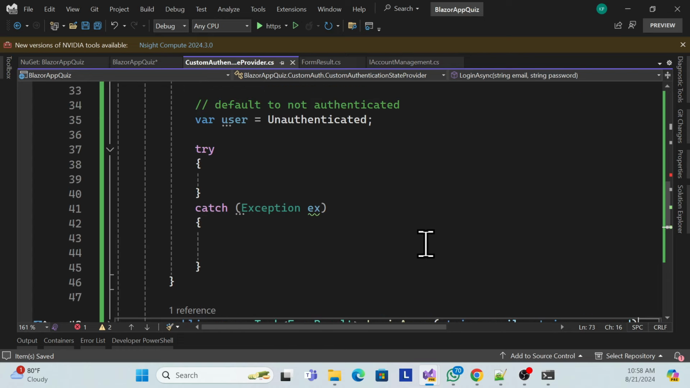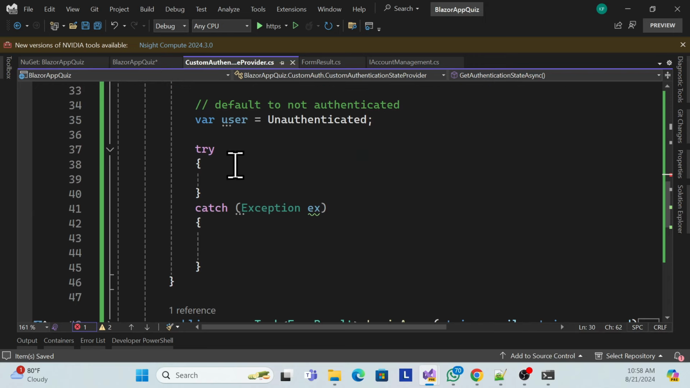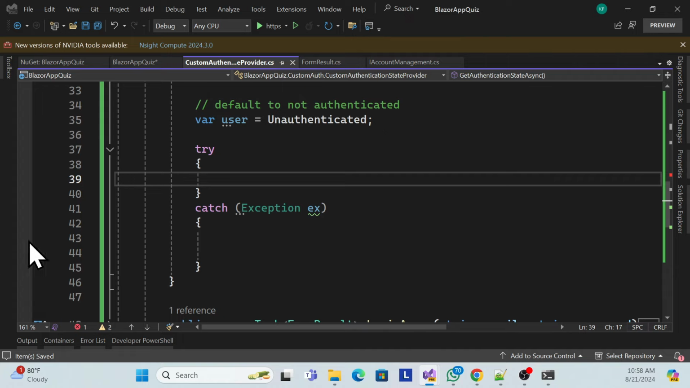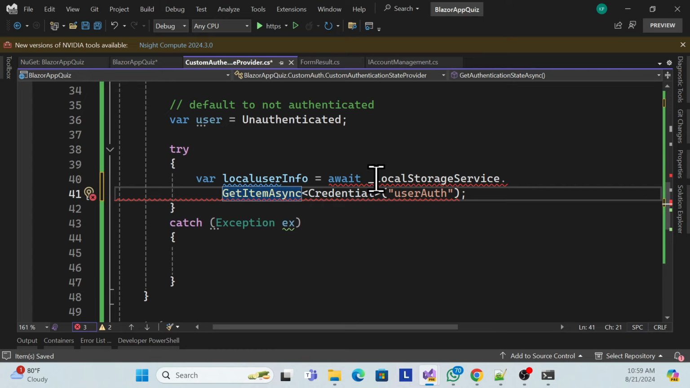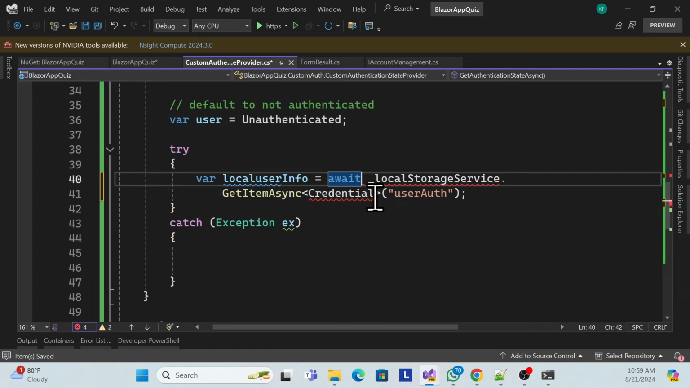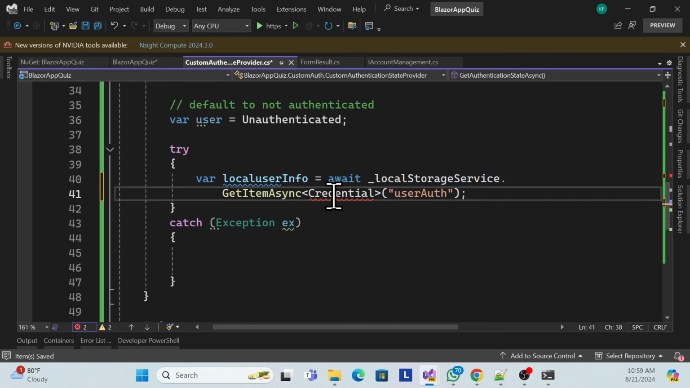So once the login is done, now go back to your get authentication state provider. Now we have to start the implementation of what is pending. So first, whatever I keep in local storage, I have to get it from there, right? So again we have to use that local storage which I just injected, and we have to get the item, and whatever type we are returning.